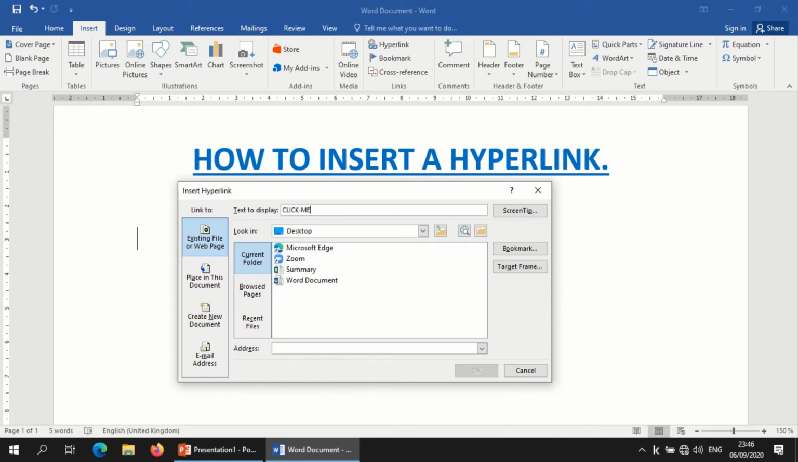click me. Then you want the link to open an existing file or a web page. Let's start with a web page. So you select the existing file or web page, then you go down to address and you type the URL, the web page that you want to be opened when a user clicks on that click me tag. So let's put like Google https://www.google.com. That's the URL that will be opened once a user clicks on that.